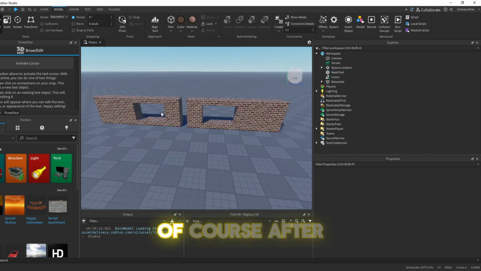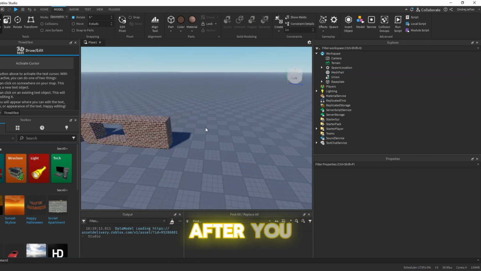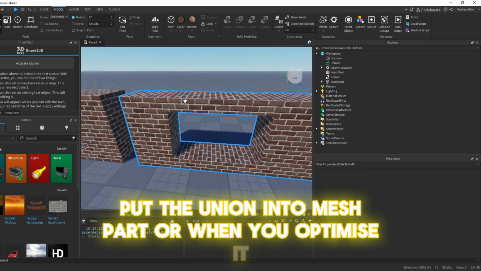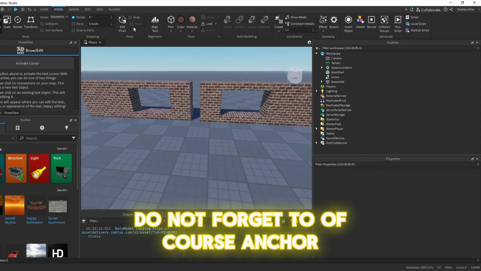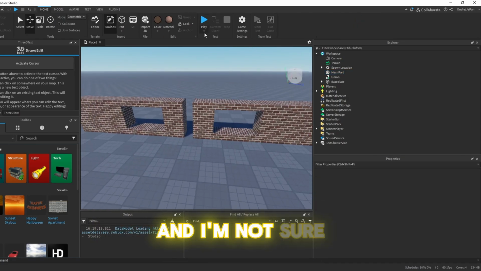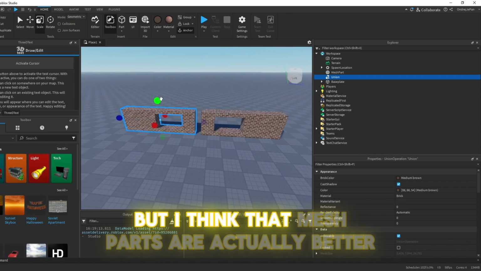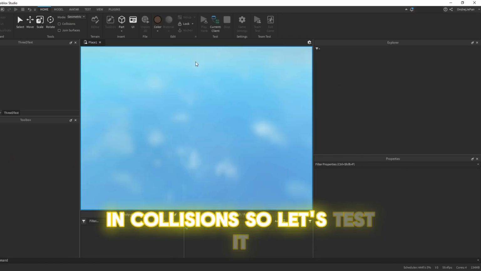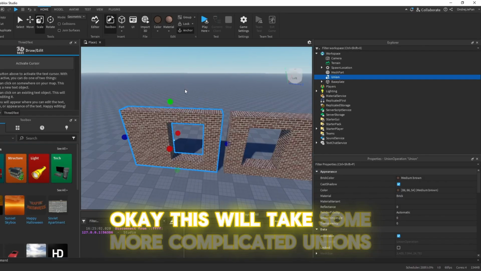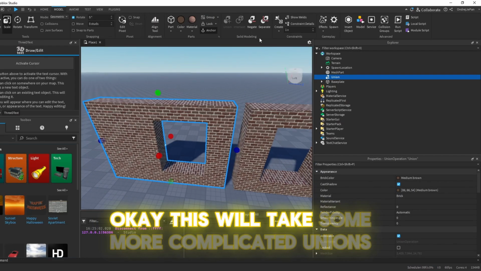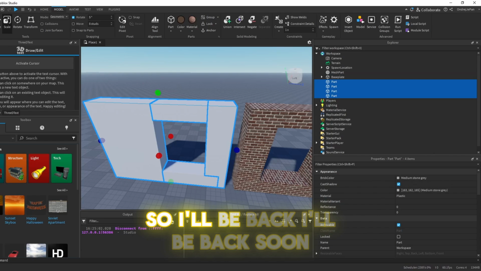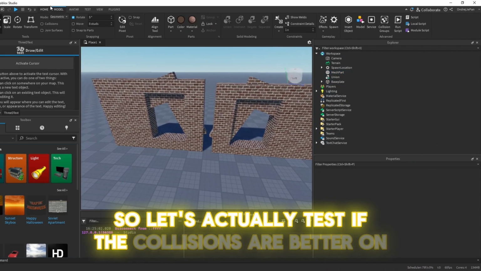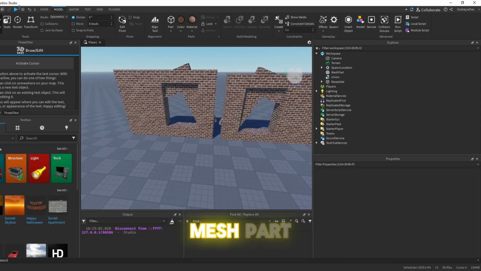Now of course, after you turn the union into a mesh part, or when you optimize it, do not forget to anchor it. And I'm not sure, but I think that mesh parts are actually better in collisions. So let's test it. This will take some more complicated unions, so I'll be back soon. So let's actually test if the collisions are better on mesh parts.